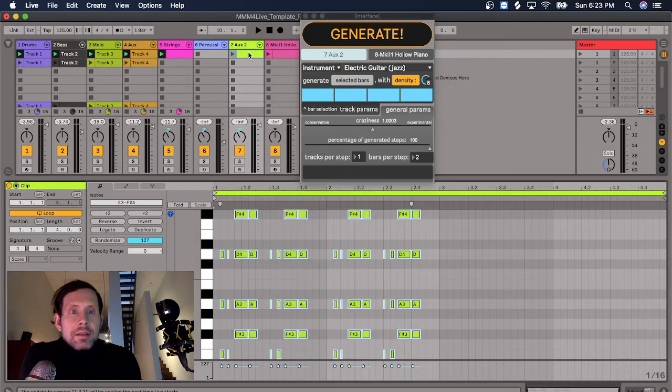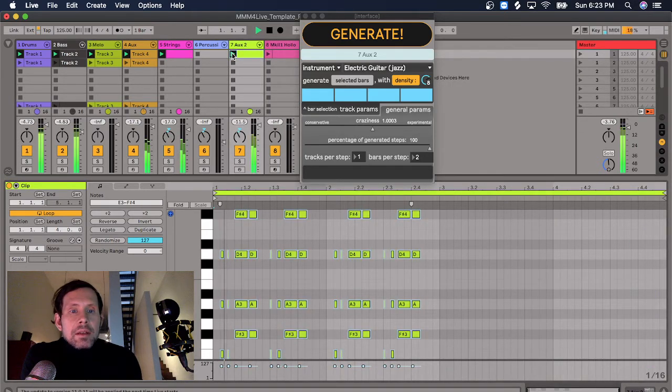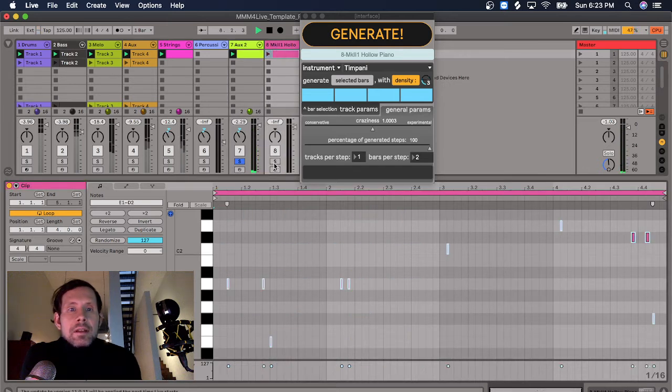Let's listen to it. And a new one here too. Okay, so let's listen to this one. Oh yeah, it's only filled the first 2 bars. And then this one. Okay. This is timpani as the instrument that the system has chosen. Listen to the rest.